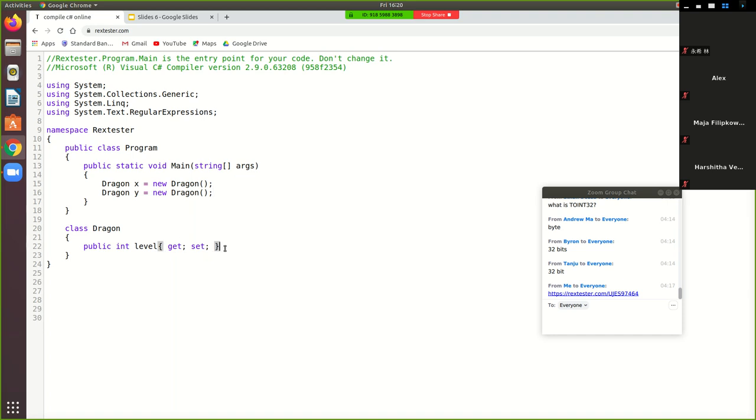Okay, so let's just make a constructor so that we can set the levels of our dragons, like public dragon. Okay, obviously to set the level, we're going to want to take in one parameter, right? What type will that parameter be? We want to set the level of our dragon inside the constructor. What type do we need?